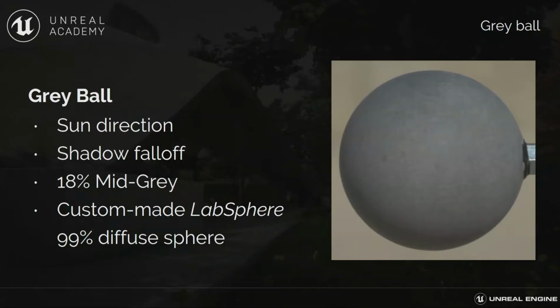This half gray value is the photography standard, which in linear color space is called the 18% gray. Also, the more diffuse the ball is, the closer to accurate the lighting information will be. So we use a custom-made one from the company called Labsphere, which is 90% diffused.